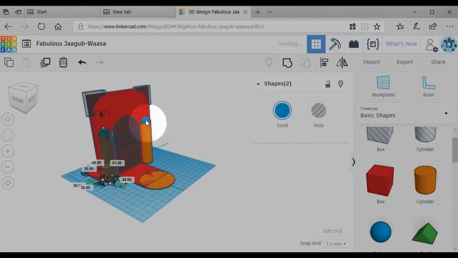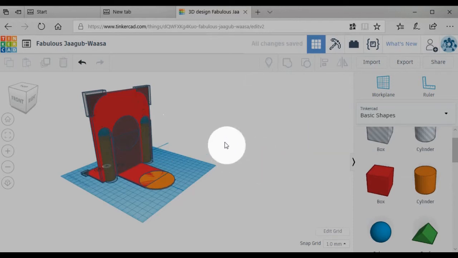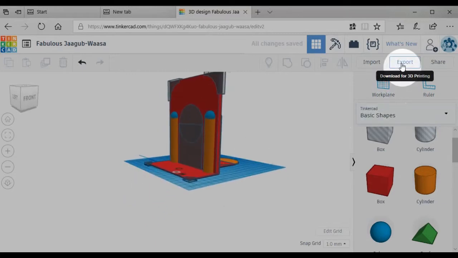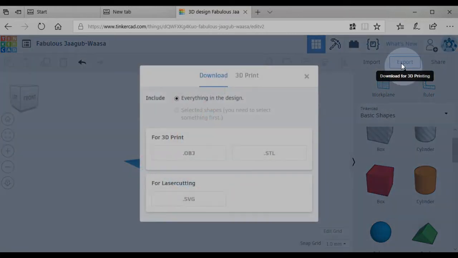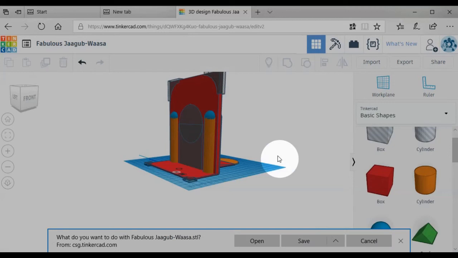The final step is to save the bookend as an STL file, which is a standardized format for printing. Select Export from the right side of the toolbar. This opens the Download dialog. Select Everything in the Design as the option, and then STL to begin the download. Everything that was assigned the hole color will be automatically subtracted to allow correct printing.